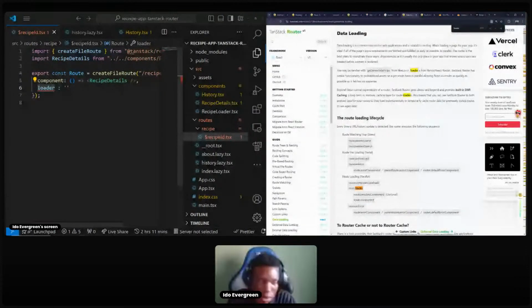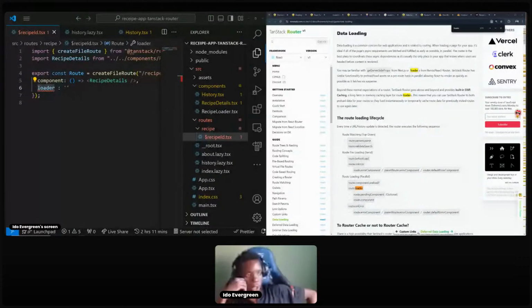So you're familiar with getServerSideProps. Okay, that was the idea. I thought about it, but I needed to understand what you're really trying to achieve with that loader. It's familiar with getServerSideProps from Next.js or loaders in Remix. TanStack Router has a similar function to preload assets on a per-route basis in parallel, allowing React to render as quickly as possible as it fetches with Suspense.